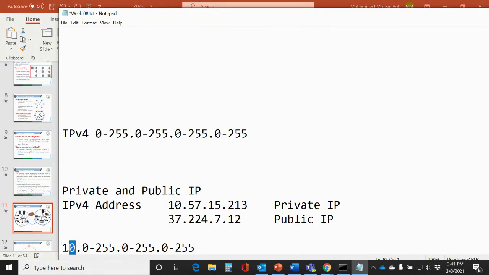The first one is 10. Although the first digit can be any number from 0 to 255, the IP addresses starting with 10, where the next three parts can be any number from 0 to 255, 0 to 255, 0 to 255, are our first address range that we will use for internal communication. That is one range of private IPs.